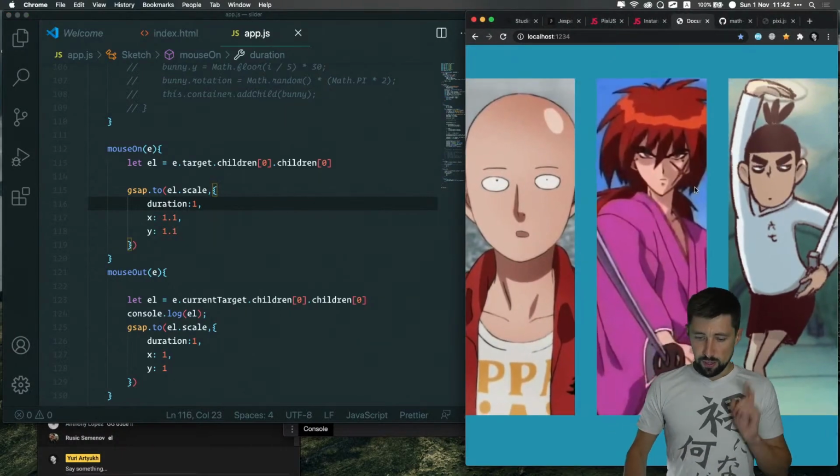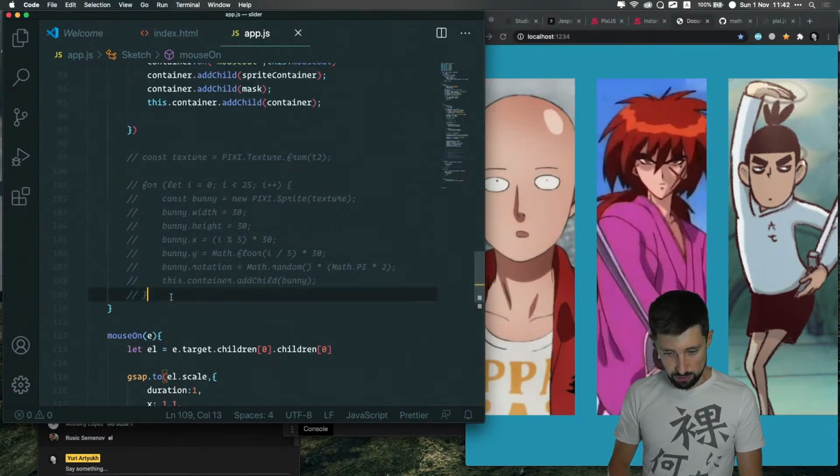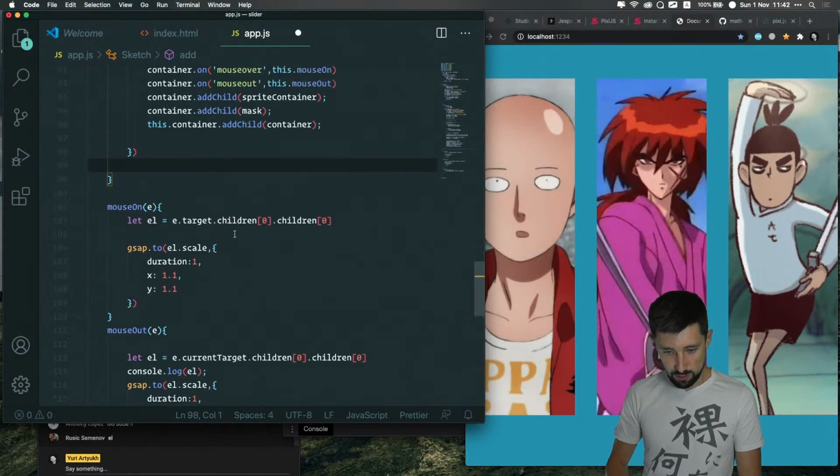Yeah. Now the mouse events. We need to add some scroll. The most interesting part.